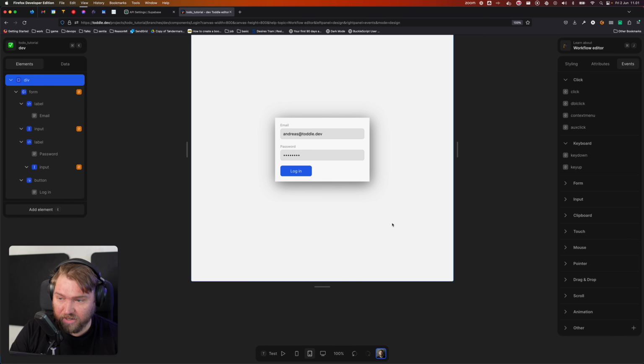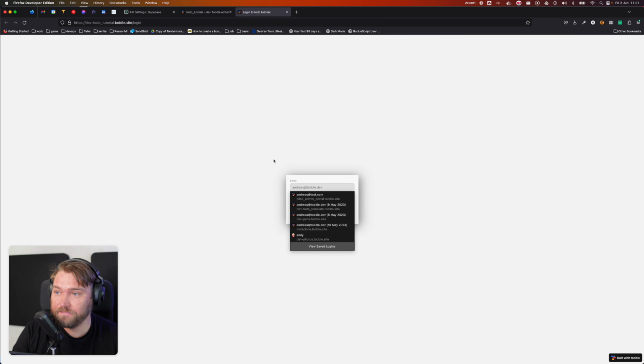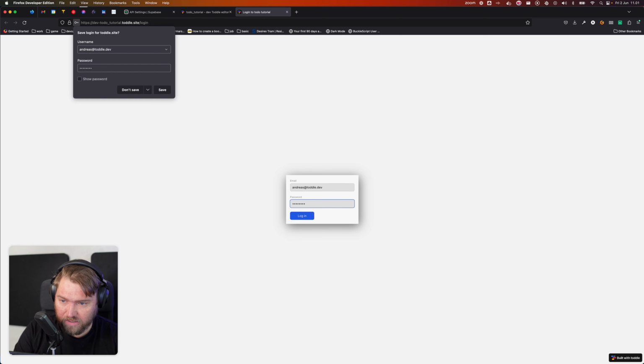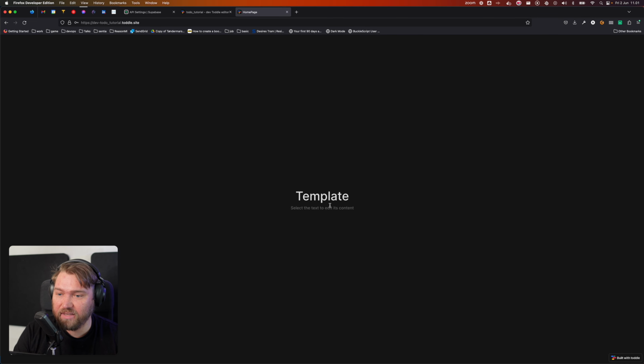So here I am going to go and try this out for real. So I'm going to go to my preview page of login, and then I'm going to say Andreas at toddle.dev and password, and then I'm going to hit enter. And we can see it takes half a second, and then it redirects us to the homepage, right? And obviously, we can't tell the difference from this homepage that we authenticated because it renders the same every time. So now let's go and build the actual to-do list now that we are logged in.